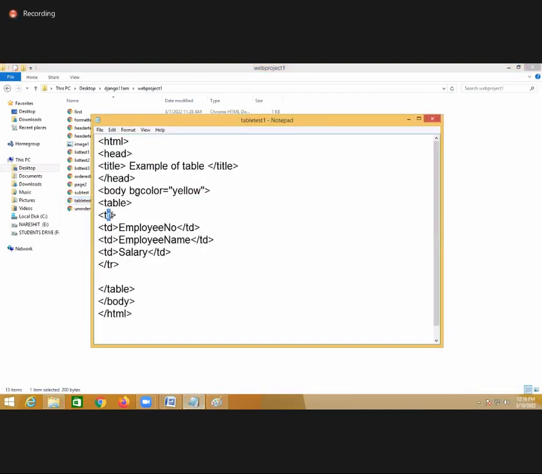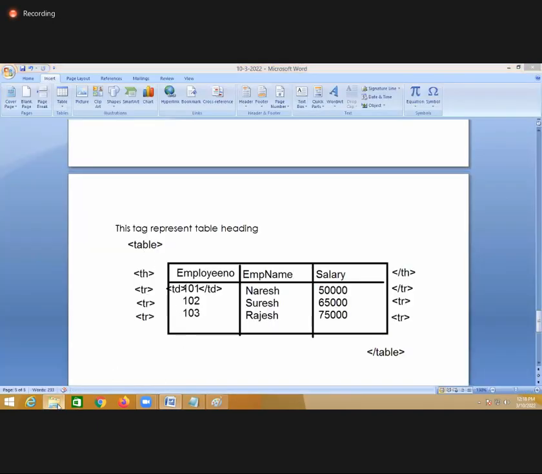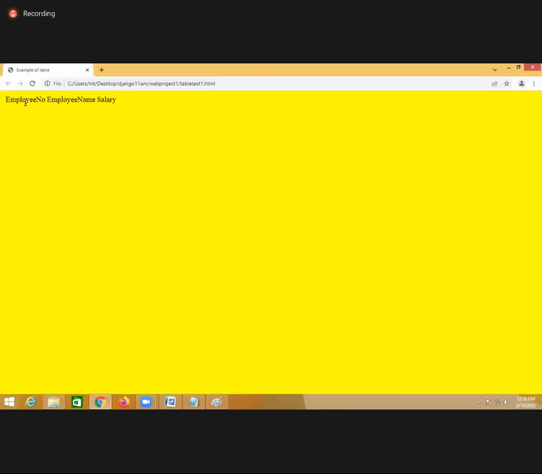Now I change this TR to TH. TH stands for table header. Now, can you find any difference? No, there is no difference. Why?